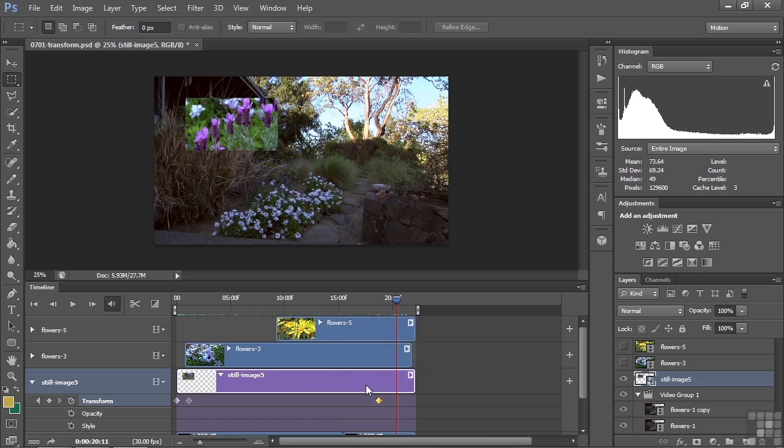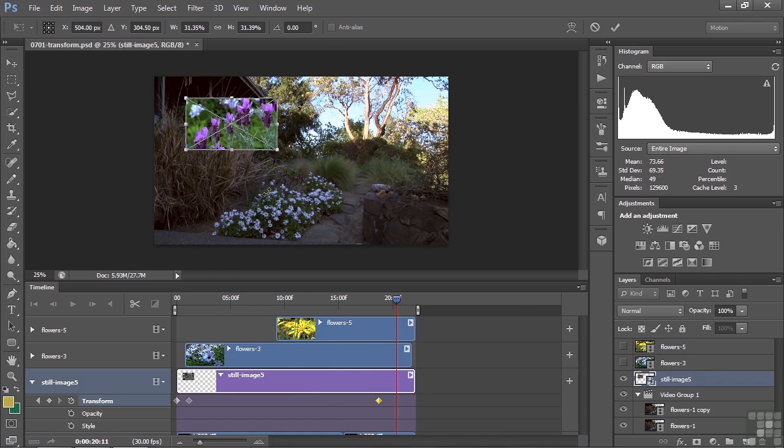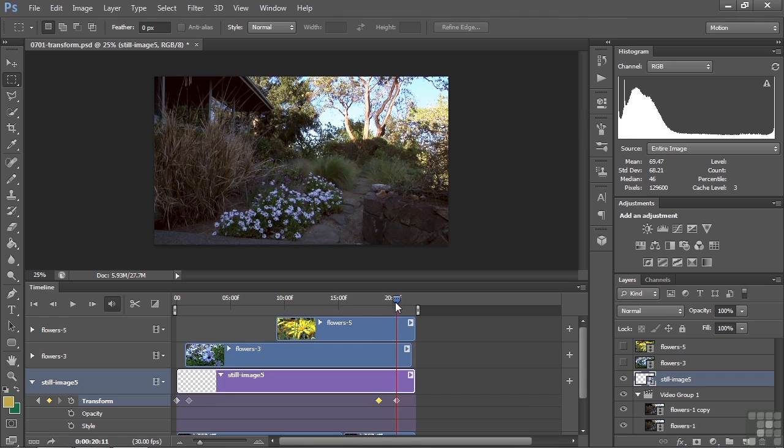So I do Control or Command T on it again. Now I'm going to hold the Shift key and the Alt key in Windows and the Option key on Mac and shrink that guy back down like that. So it just disappears like so. So I need to accept that, press the Enter key on the numeric keypad, and here we go. Let's see how that looks.